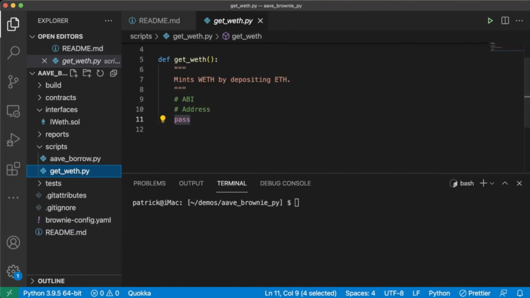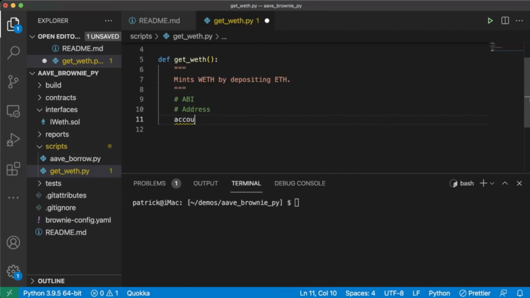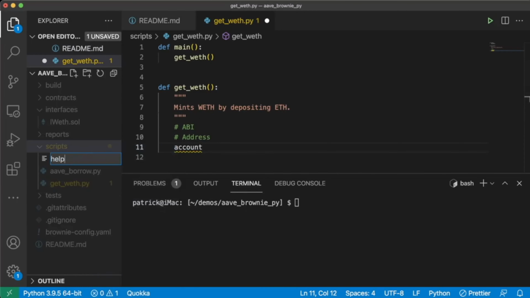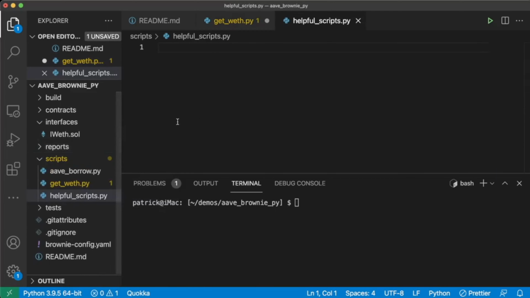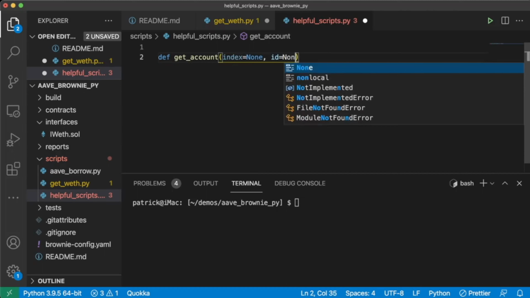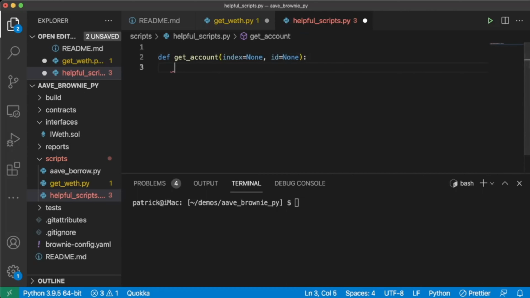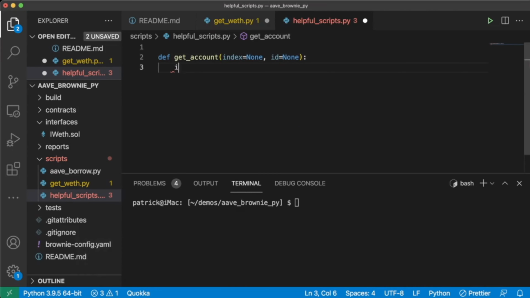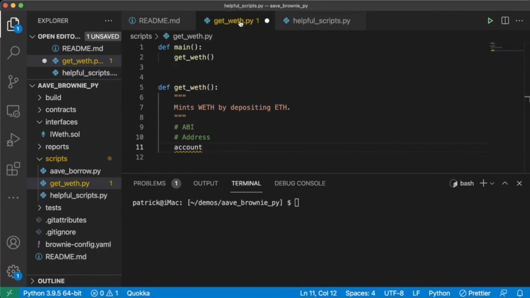So back in our get WETH here, first thing we need to do to make any transaction, obviously, is get an account. Well, this is where we can go back and make our helpful scripts. So we can go ahead, do def get_account, index equals None, id equals None, same as before. And if you have your get_account function from our last demo, you can just go ahead and copy paste it in here. All right, great. Now we have our get_account function.